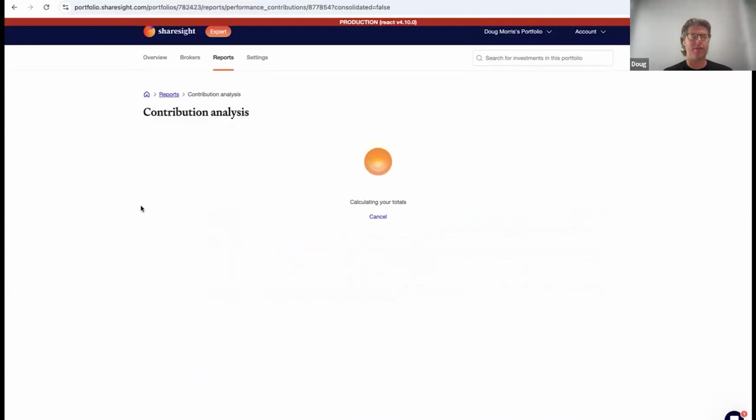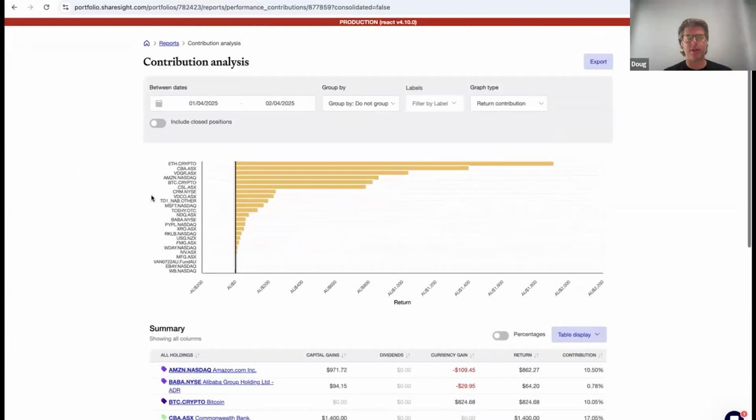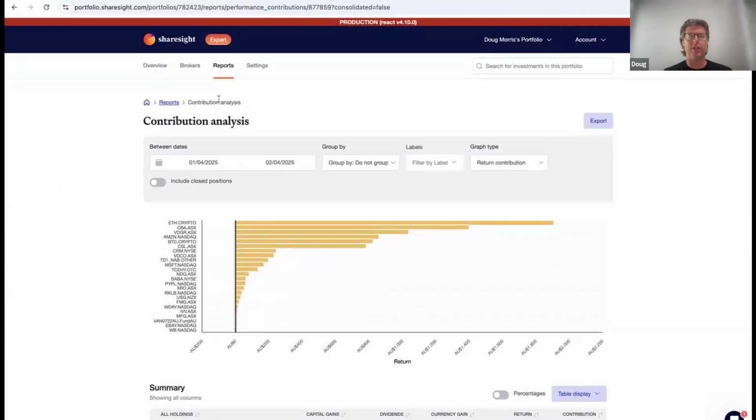If we look at, say, this month, and we'll see what's going on over the past 30 days with that portfolio. So not too bad. With actually Ethereum, the crypto holding, doing quite well over the past 30 days. So again, another way to look at your performance over time.